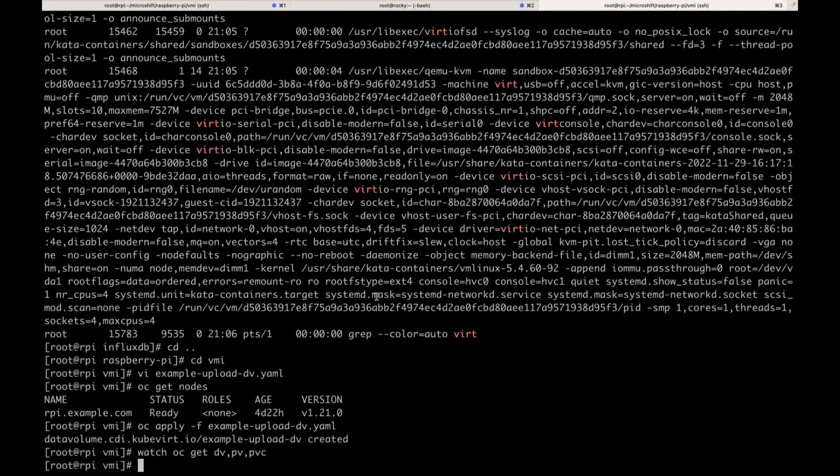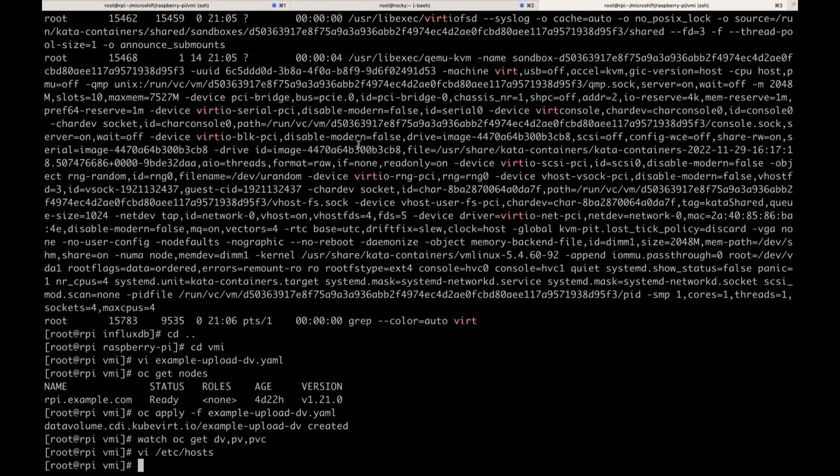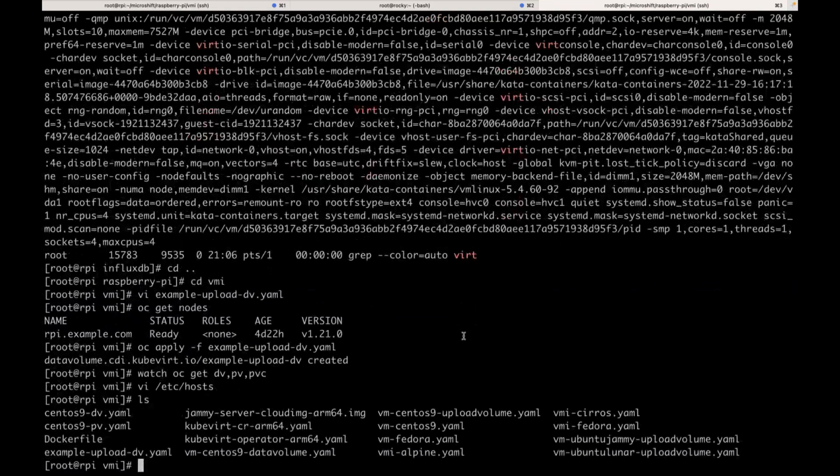We can also check the etc host file, and you can see the CDI upload proxy is present that is required to upload it. So this IP address with the CDI upload proxy, I've already added it to etc host, and now I'll upload this image, which I've already downloaded locally. So I have the Jammy server already present over here. I'm going to upload it.